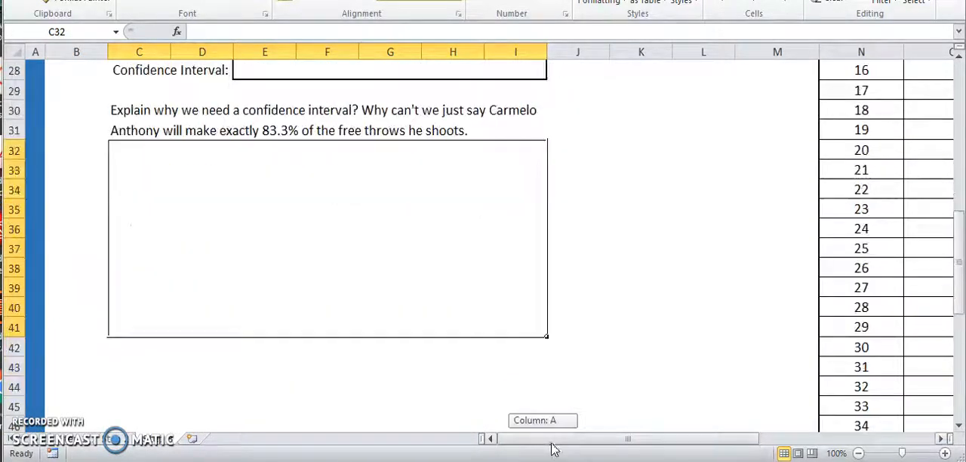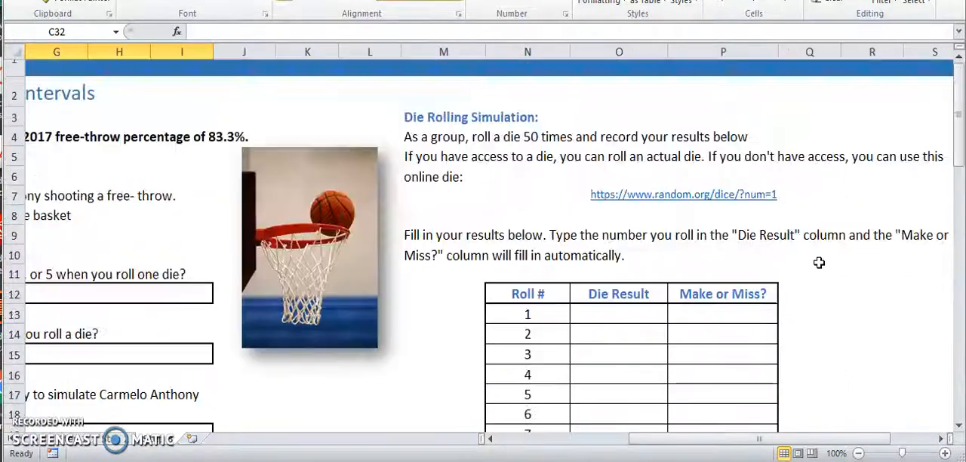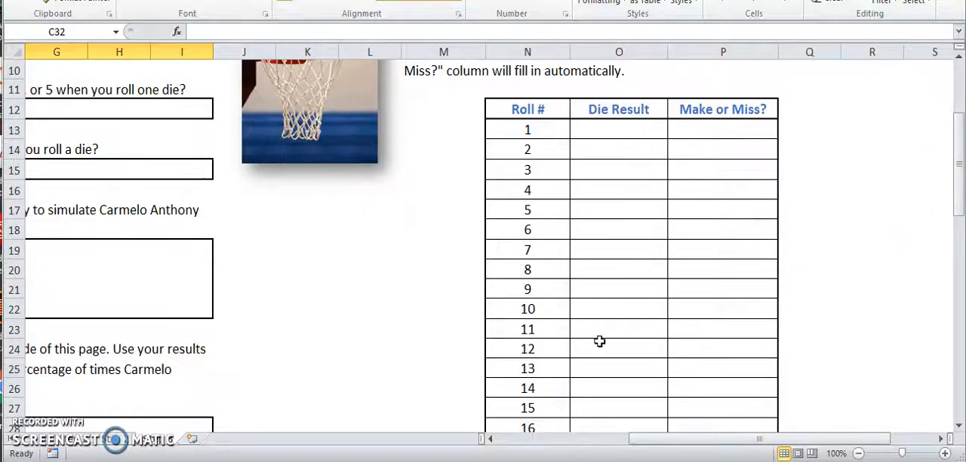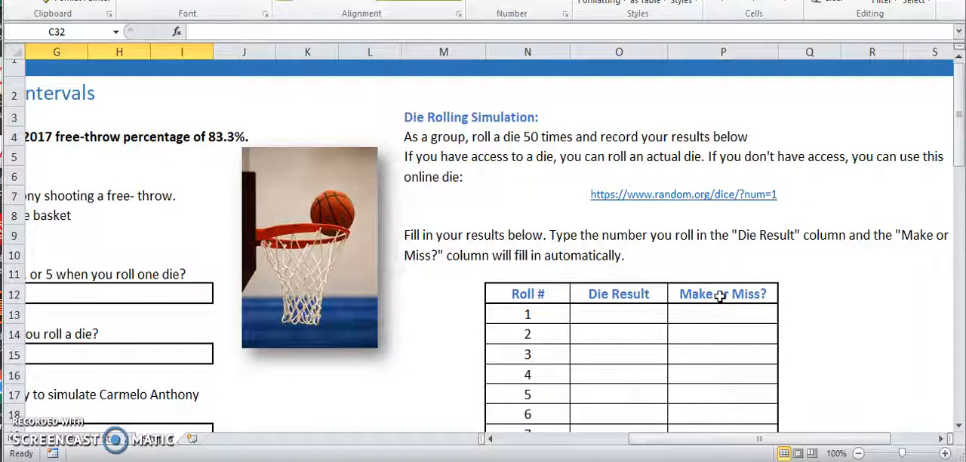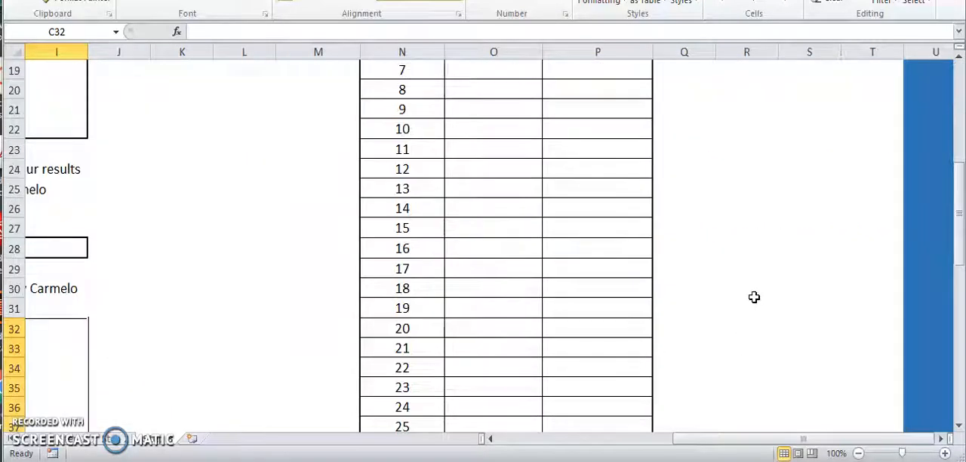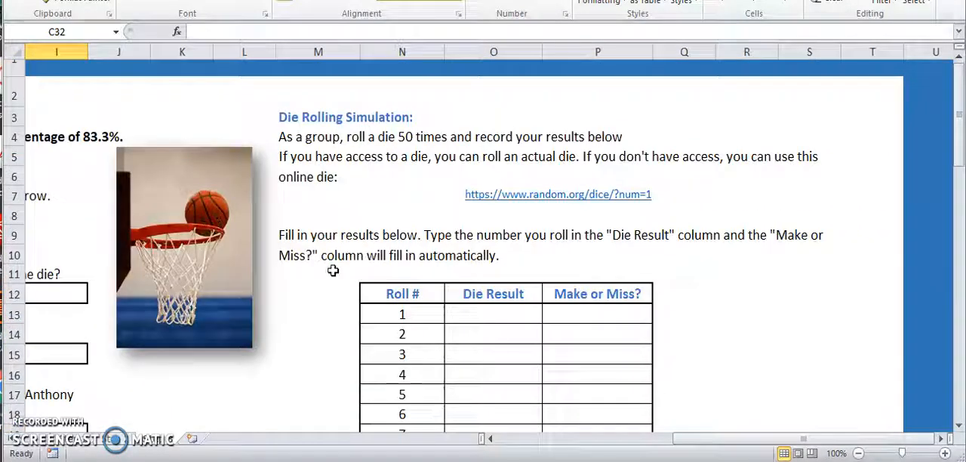And then second part of this, you'll need an actual die to roll. If one of you in your group can bring one, if not, they've got a link. You can use a virtual die online and do that instead. You'll be rolling that die 50 times. It looks like it wants you to roll that, and then kind of recording your results and working with those there. So pretty good group project that you'll be working on for this week.